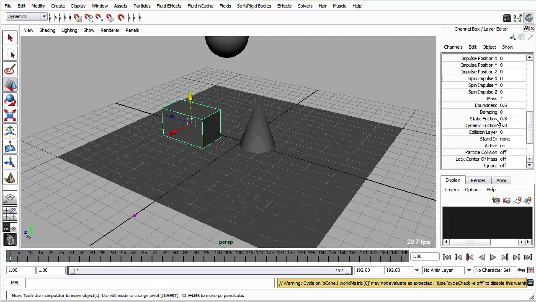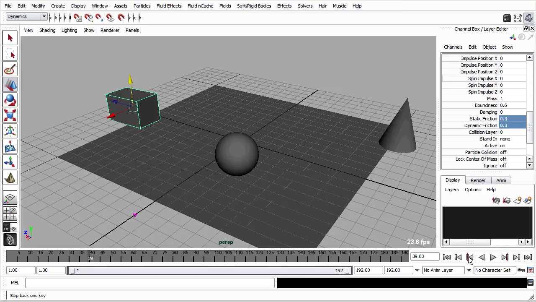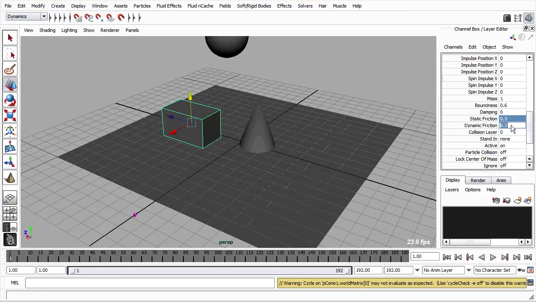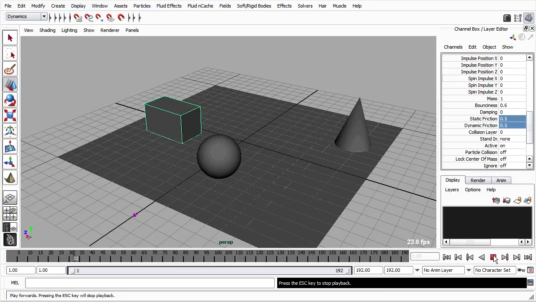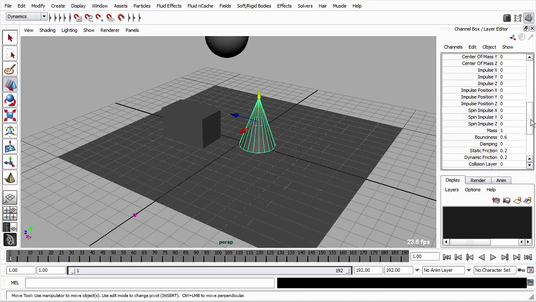Going back into the channel box, I can then play around with the static and dynamic friction and maybe try to get that into the range that I'm trying to achieve. Okay, rewind, maybe 0.5. That's better.